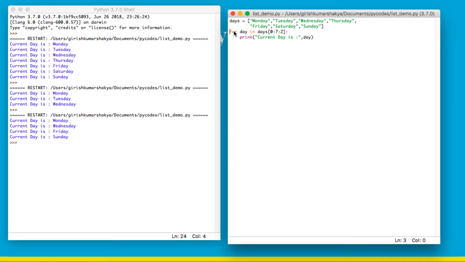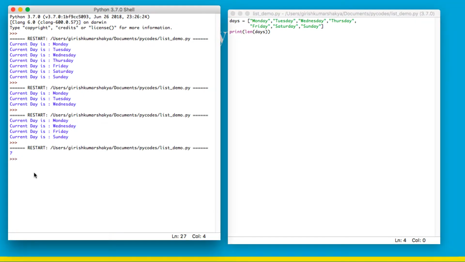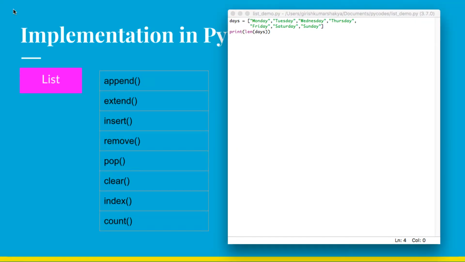You can collect the list items. And suppose you want to find the length of this particular list, you can simply use the function, let's say length of days here. And when you print it, it will display the length. See, it's 7. So it's pretty simple, my friend.